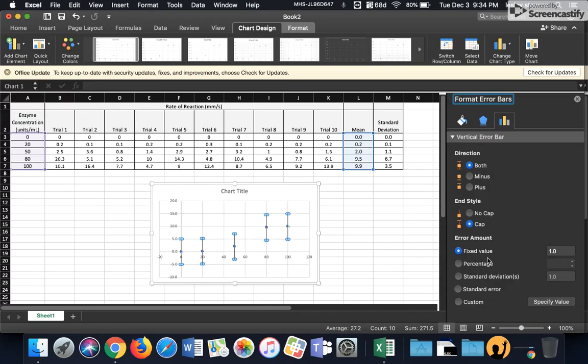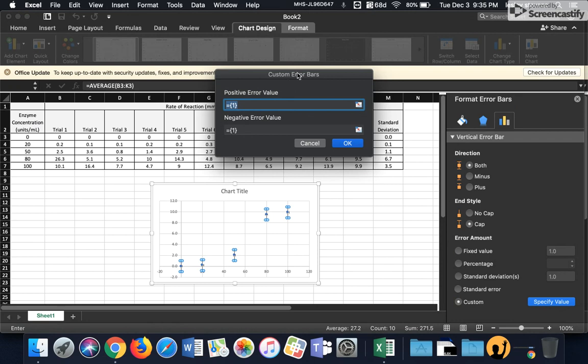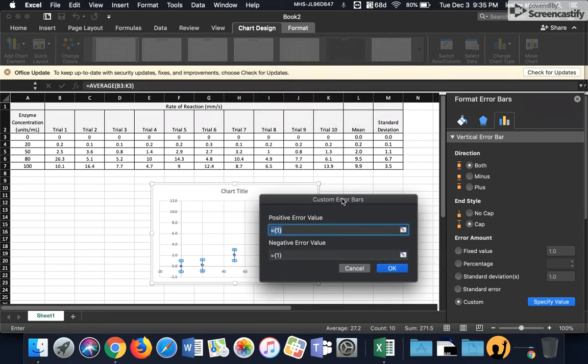Then I'm going to scroll down here to custom, because as you can see here, they're all the same height. That's no good because you can see there's different standard deviations for each of the enzyme concentrations used. So when I choose custom and then specify value, this little box is going to pop up, and I might need to move it so that I can see my standard deviation. Now, on my computer, I just click and then I select my 5 standard deviation points.